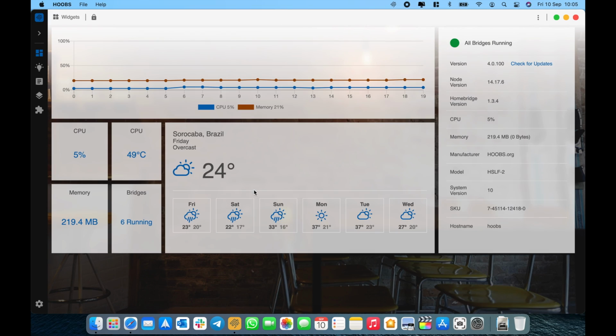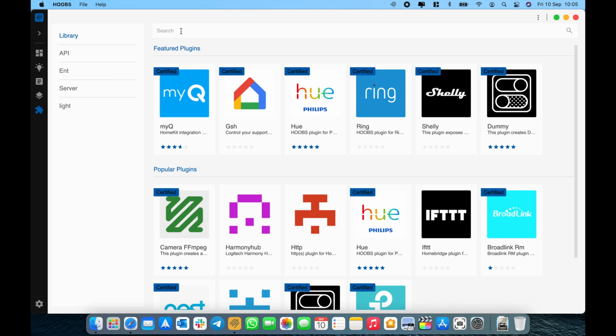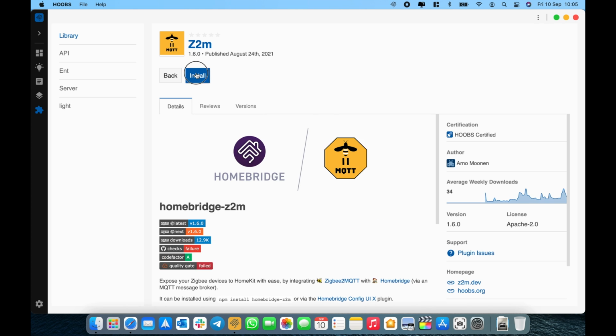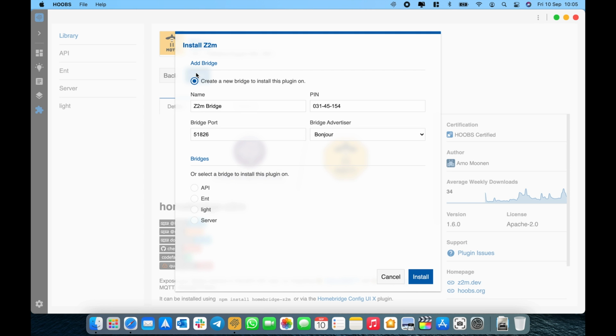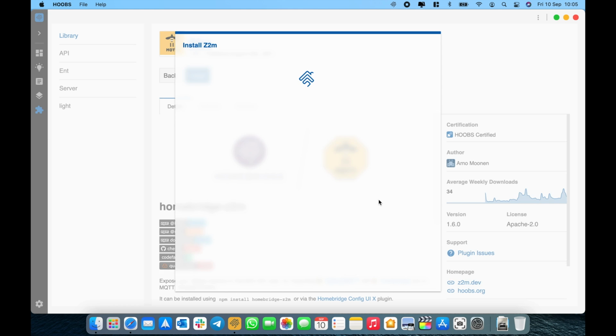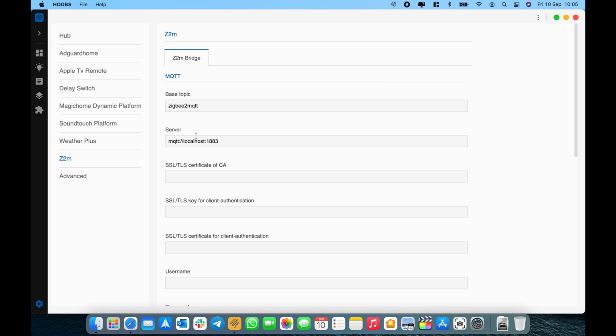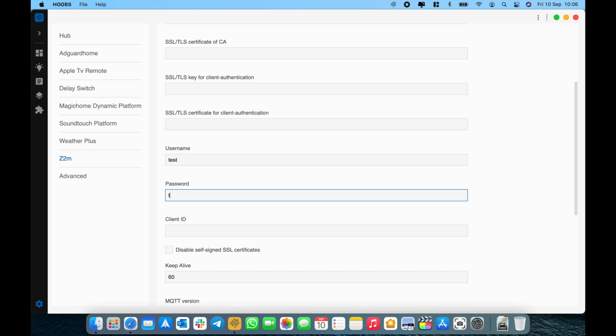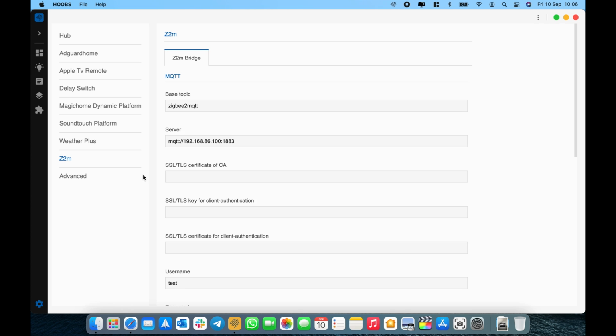All you have to do is open Hoobs or Homebridge. Go to Plugins and type Z2M. And then click on Install. Select the bridge you want to add it to. Once the plugin is installed, click on Configuration or Settings. And you will need to add only 3 values. That's it. Click on Save, which will then restart the service.